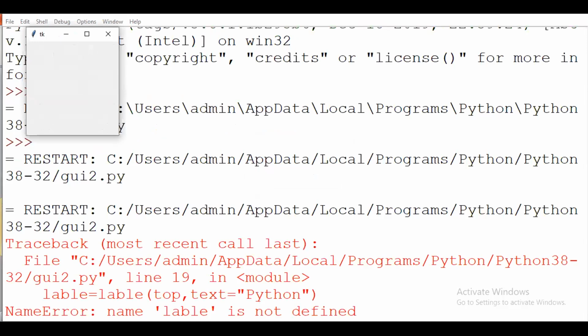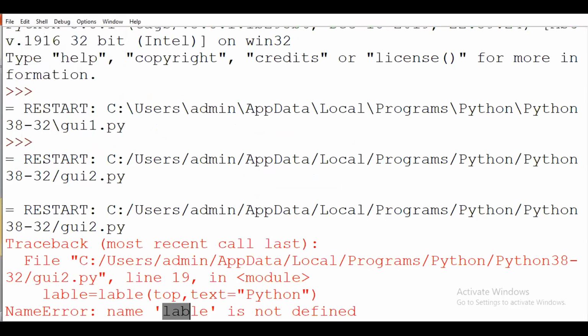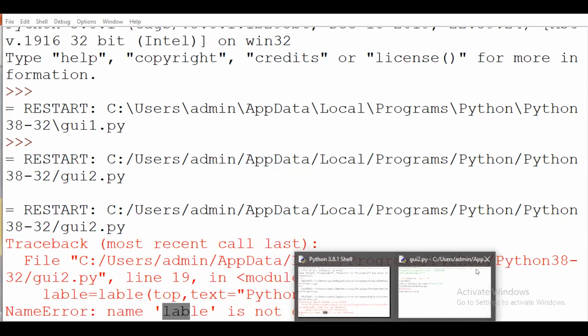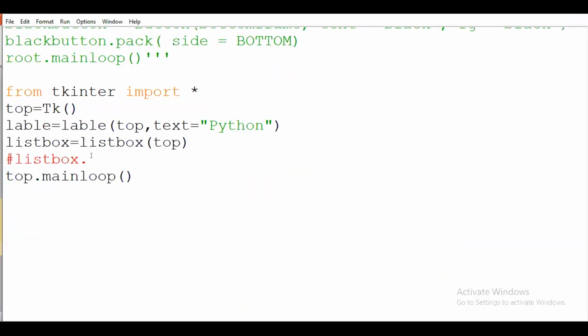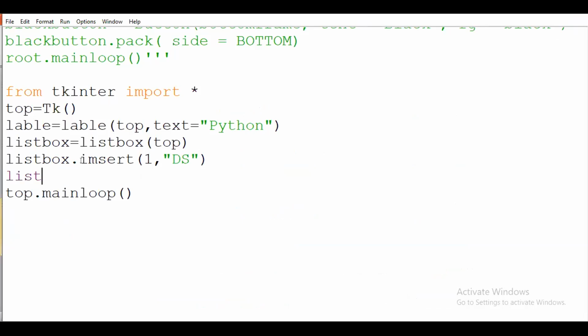So you will see that it will not display any label. Why? Because we don't have any output for this program right now. So I will insert an element in my list. Here I am using insert at first, suppose DS, data structure. And I will insert one more, listbox dot insert 2 comma DMS.